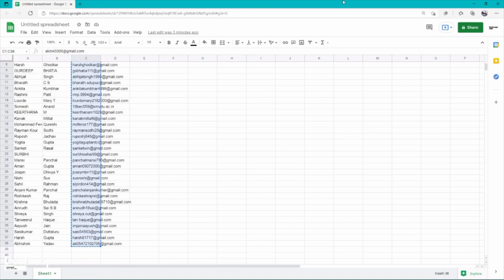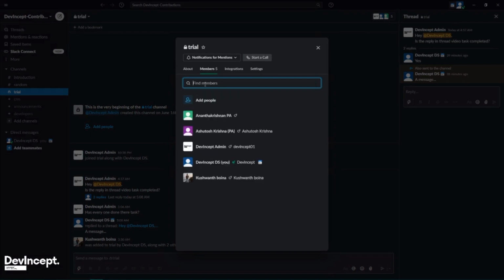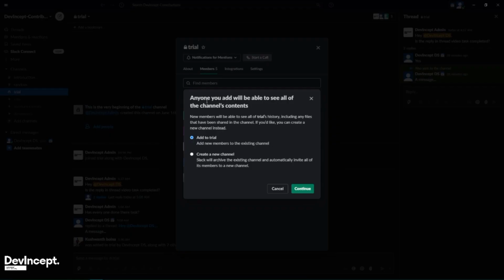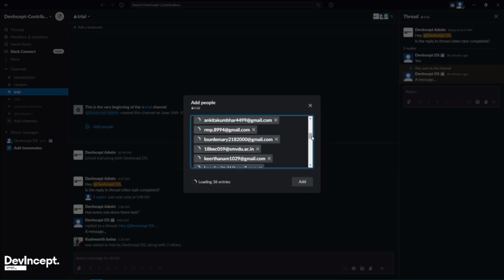Control plus C, minimize this, and just go to the steps you were already following. Click on add people, add to trial, and then here just use Control plus V or just paste all of the emails. Then it will load all those 38 entries. It will firstly load all of those persons who are in this workspace, not in the channel but in the workspace.